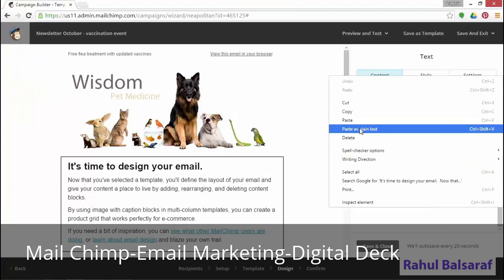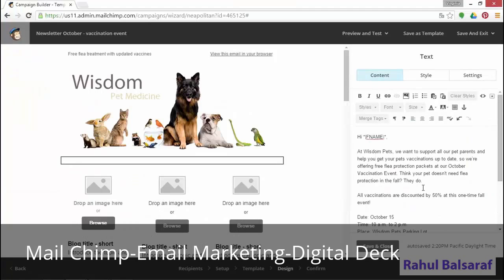You'll notice that the copy in this block contains a little bit of weirdness, this F name. This is the merge tag, and it refers to the first name column in our list data. This tag will get replaced with the subscriber's first name when we send it. This is a method of personalizing our email campaigns, and details like this make it more enticing to read.